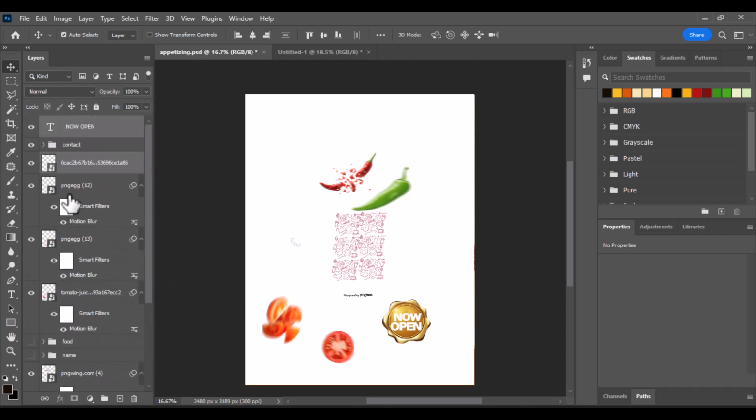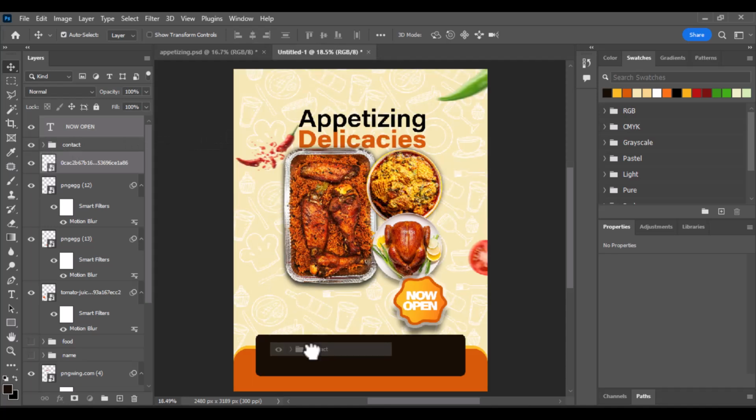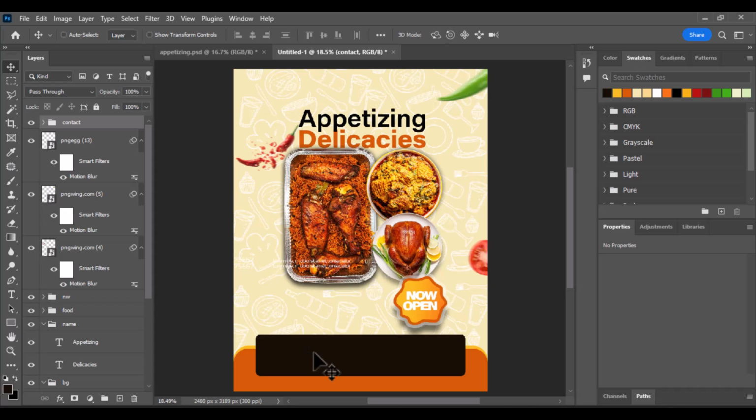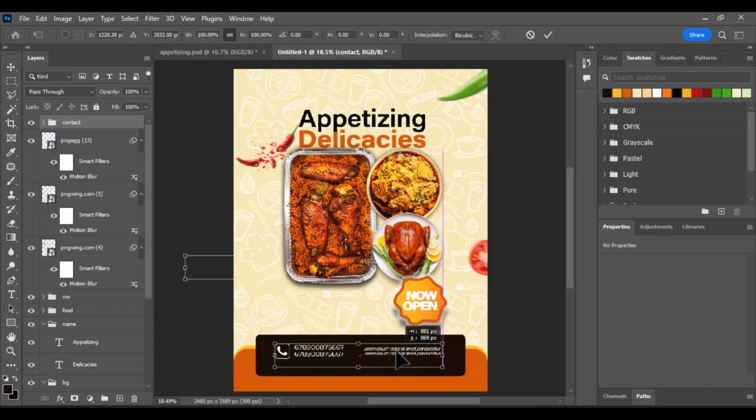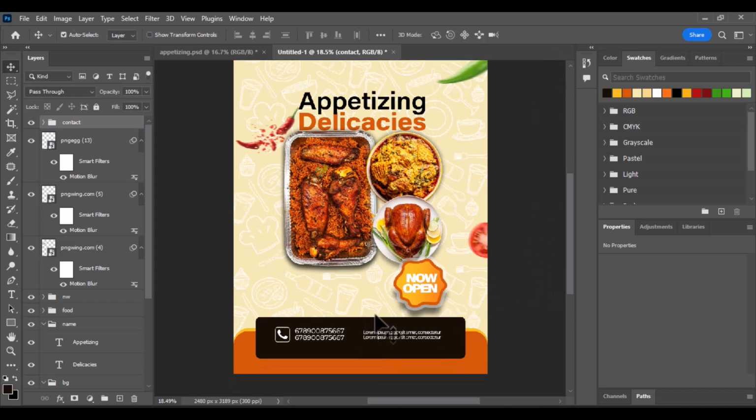Now next thing I'm gonna bring in is the contacts. Yeah, the contacts, which will be here. So I'll just drag it in. Now I've already written everything. As you can see, these are not actual phone numbers nor address. It's not an actual design for a client, so that's why I'm not using the actual addresses.